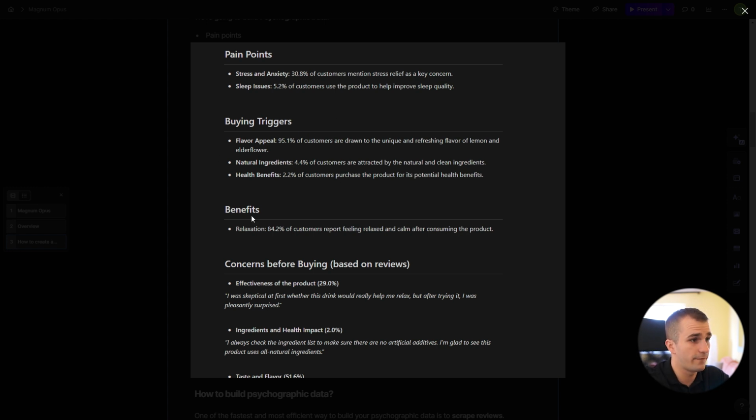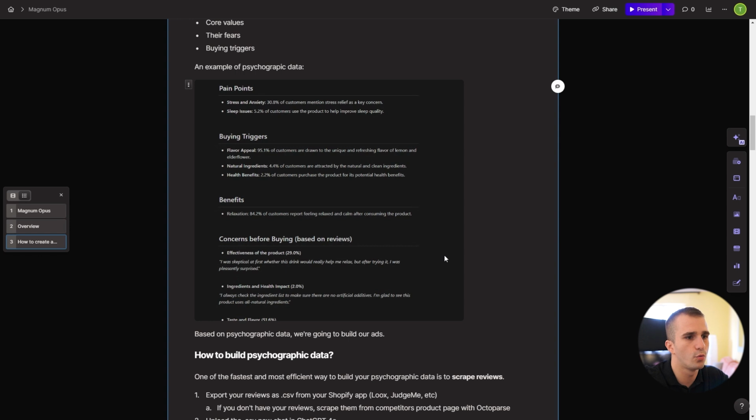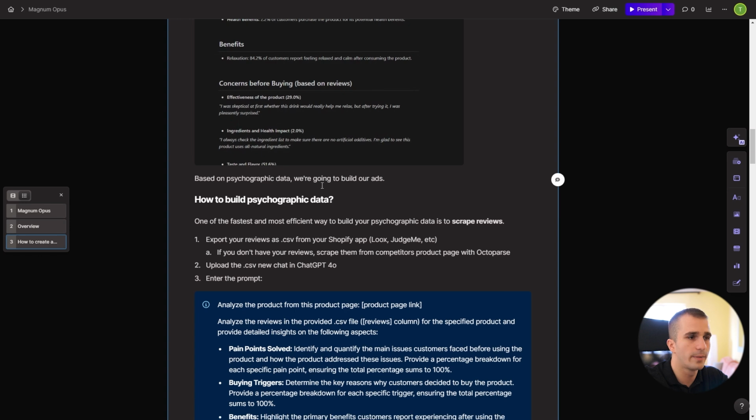And then we have benefits. What benefits did they find in your products and all that stuff? Then we have concerns before buying based on reviews and all these things that are super important if you want to nail down your marketing. And this data that we will build before creating your hook will serve you across all your marketing activities, which is a super important thing. So based on psychographic data, we're going to build our ads.